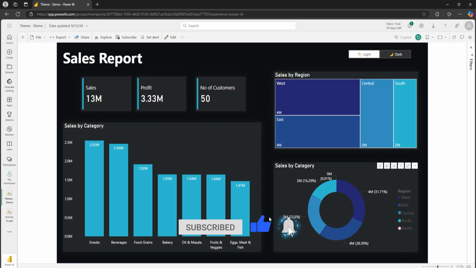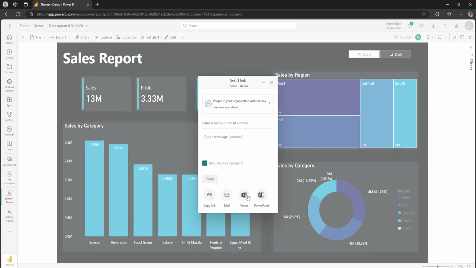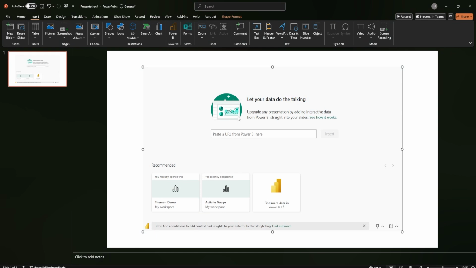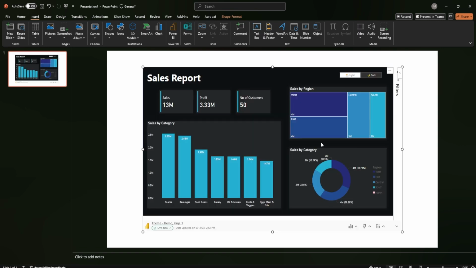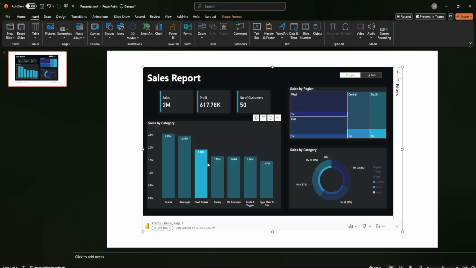Let's say that you want to bring in this Power BI report in your PowerPoint. All you have to do is click on the Share button here and then click the Copy link button. Once the link is copied, head over to your PPT and paste the URL here and click on Insert. Once you do that, it will take a couple of seconds for this to load. And now the live Power BI report is integrated in your PowerPoint. Now you can play around with this as well. You can click and slice and dice the data just like how you do in your Power BI report.